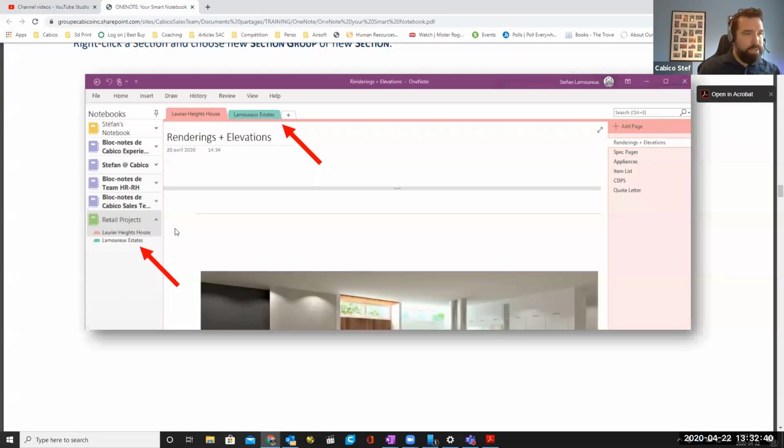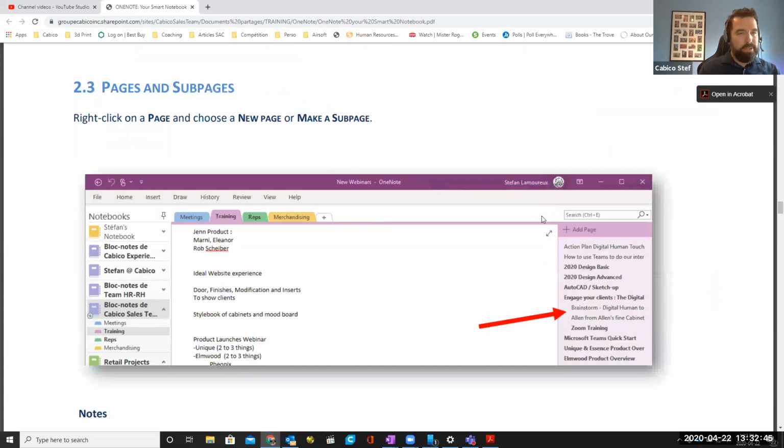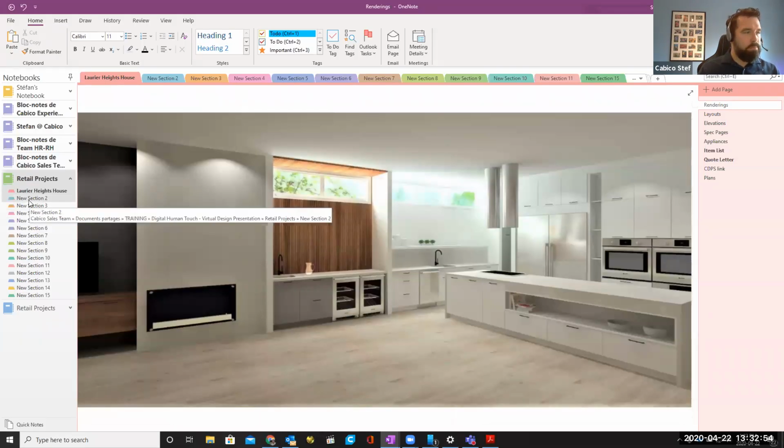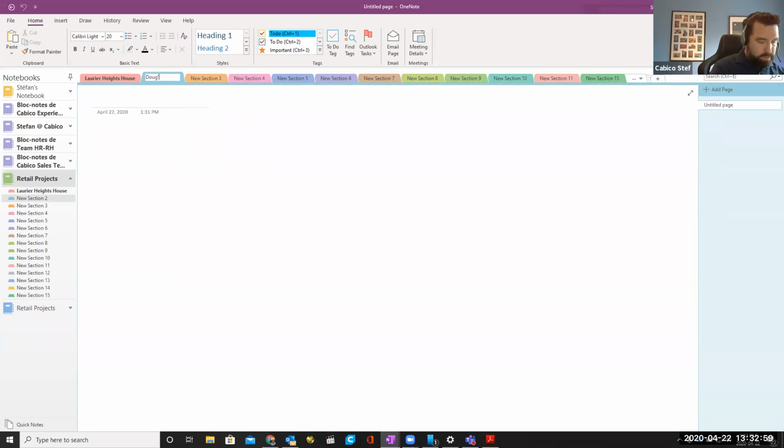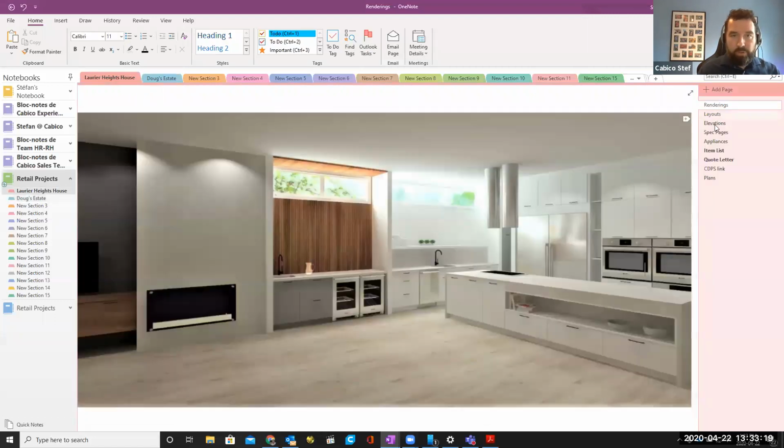So next stop. We've talked about sections, pages on the right-hand side. So I have a slide on that. So how to create a page, and you can create sub-pages. Okay, what does that mean? So if I'm in my new section that I'll call here Doug's Estate, and I'm creating a page here for renderings, and eventually I'll put renderings in there. I want to create a new page for, let's copy what Kelly did, for layouts and elevation.